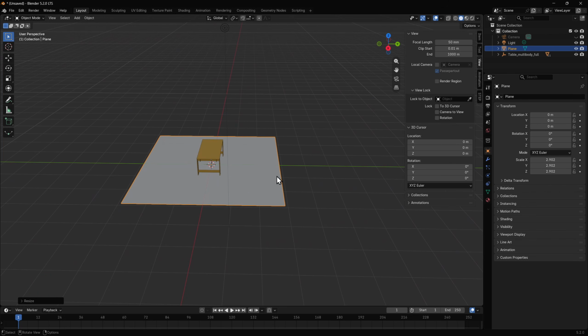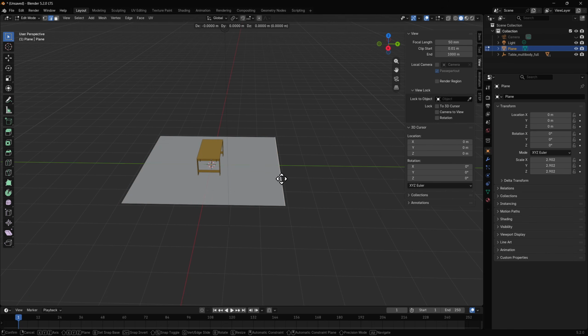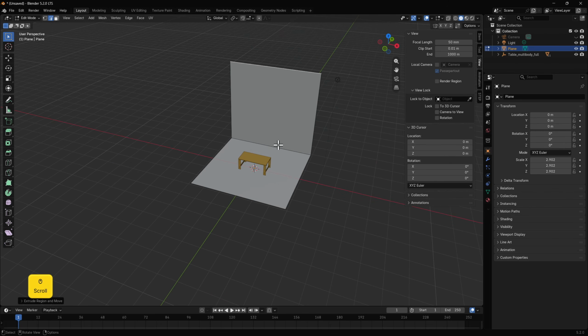Next, we need to create a plane on the back. Press the Tab key to switch to Edit mode. We need to select this edge, so change the Select mode to Edge. Then select this edge, press the E key to extrude, and press the Z key to extrude in the Z direction.